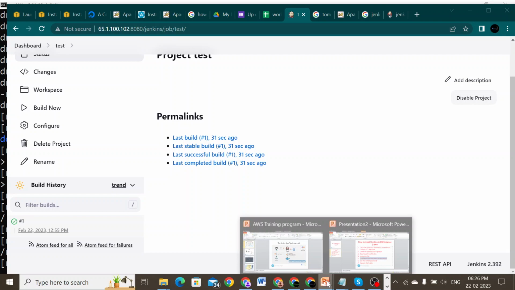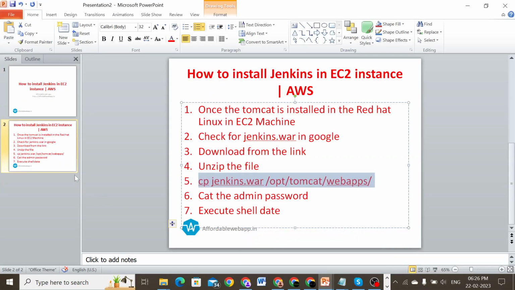So today we have installed Jenkins in a Tomcat EC2 instance using the jenkins.war file, and then we changed the admin password, created a new password, and tried to install the complete application, I mean the plugins in Jenkins, and tried to run the execute shell command, that is date, and it was working fine.